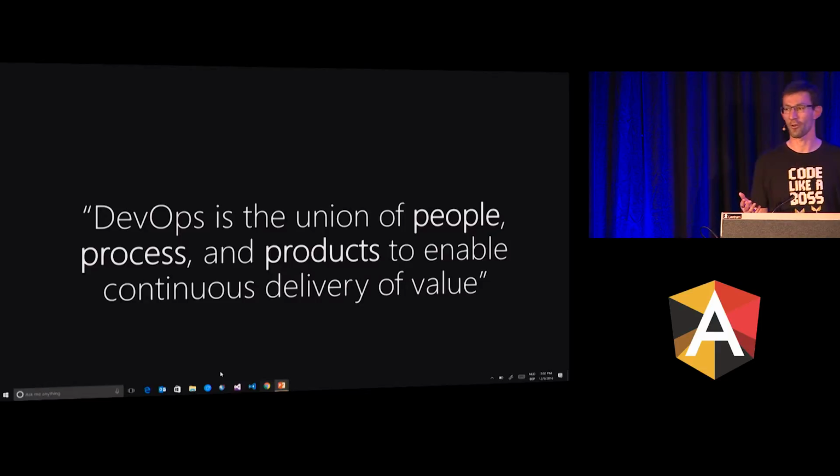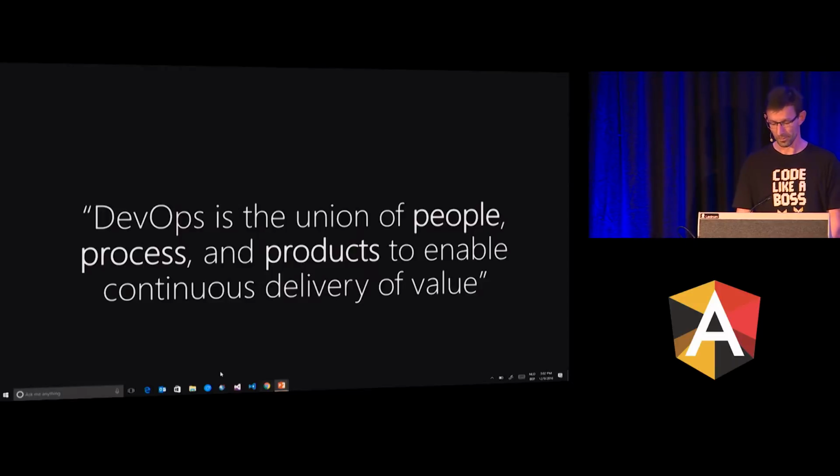So we're going to look at how you can set up a practical DevOps pipeline. How can we make it nice and easy to get an AngularJS application really live in an environment and go through the full DevOps pipeline?